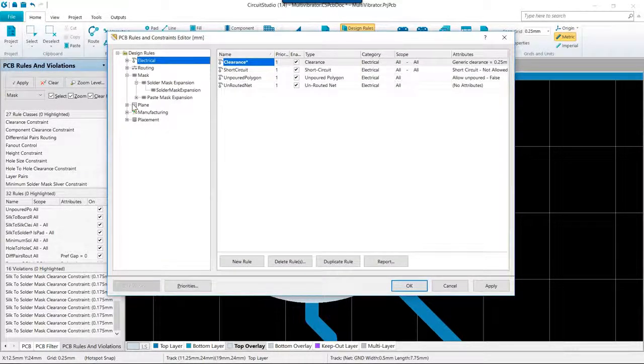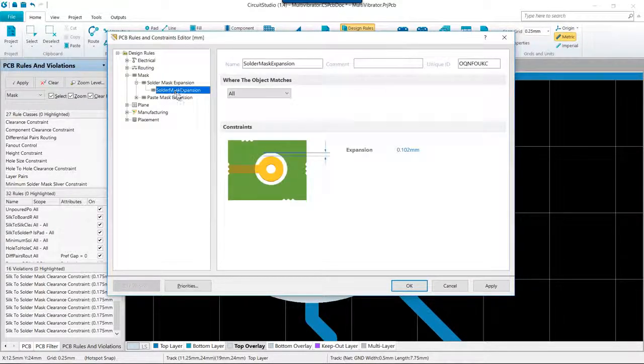Go ahead and close these up. And we want to select the solder mask expansion rule, and we're going to change the value here from 0.102 to 0.08. This will reduce the solder opening for all component pads following the rule, which in turn will increase the width of the sliver created between two pads.